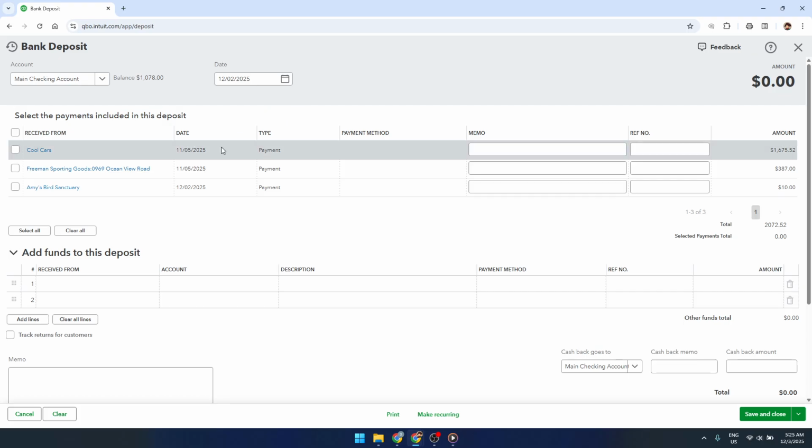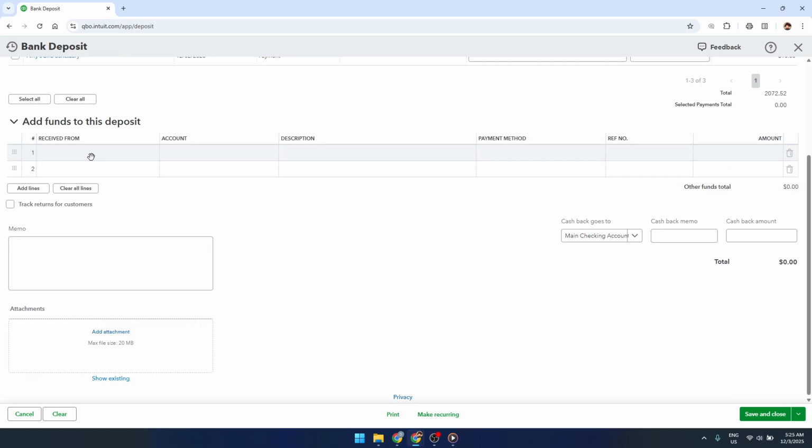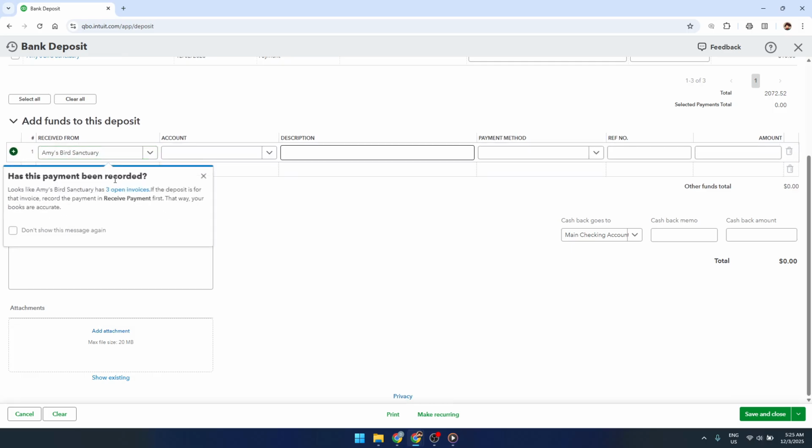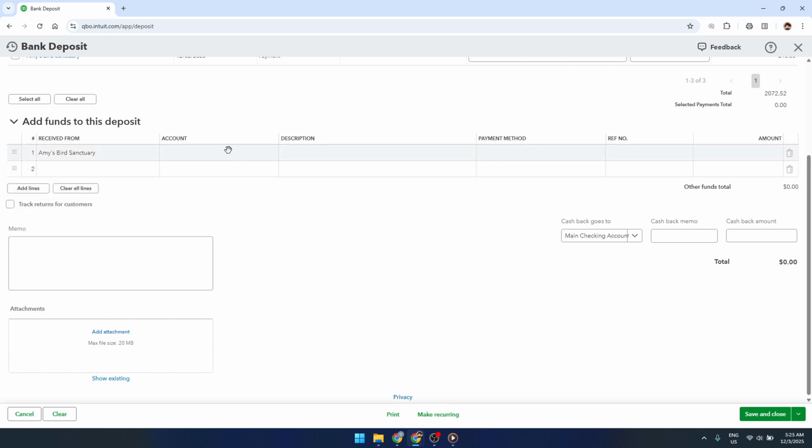Then, in the Detail section of the deposit screen, go to the Received From column and choose the customer who paid you. This links the deposit to the right customer profile so you can keep track of their activity over time. Now move to the Account column on that same line.